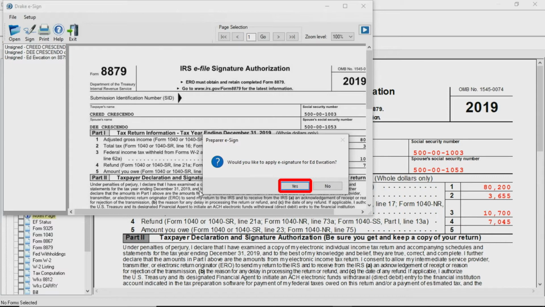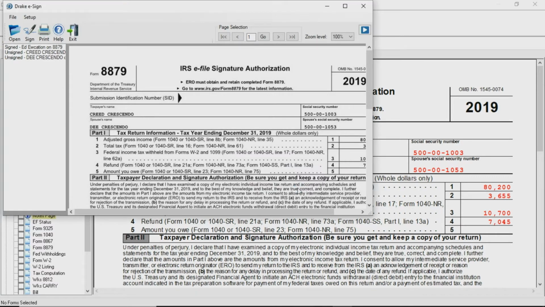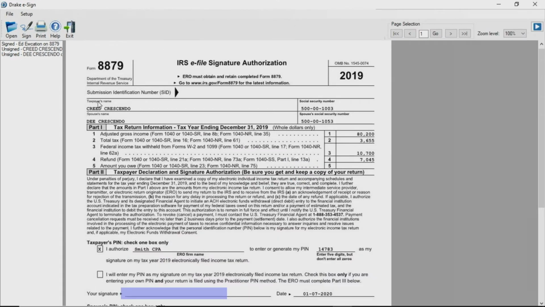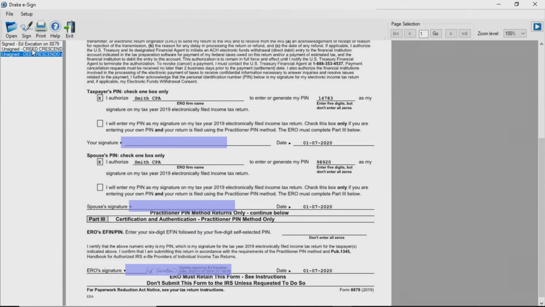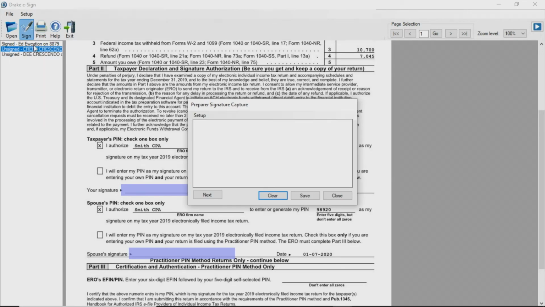Confirm it's the correct preparer, click Yes, and the signature and today's date is applied to all the documents at once. All signatures for this document are listed in the left pane. Double-click to go to the location of the signature to open the signature capture window.